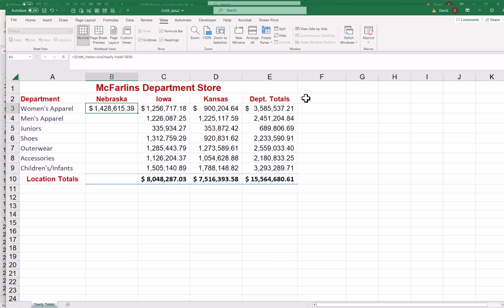Now, this time when we look at our formula bar, notice it says equals, apostrophe, open bracket, chapter 9 underscore Parker, XLSX, close the bracket. That's saying it's coming from a workbook. Then it says Yearly Totals, exclamation. That means it's coming from the Yearly Totals sheet, and it's coming from the cell reference F3. Notice it's an absolute cell reference.